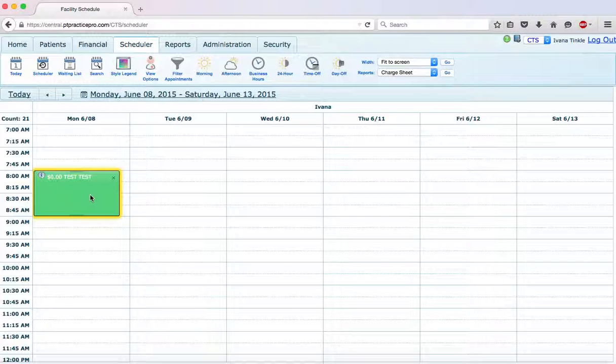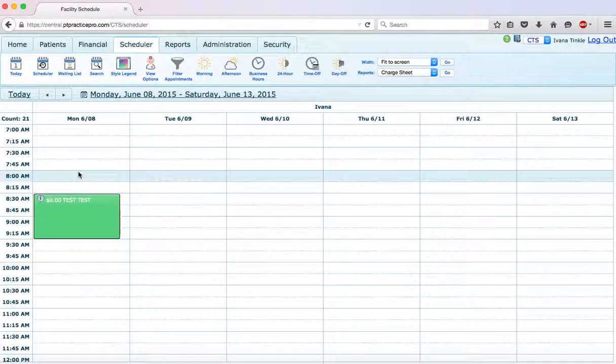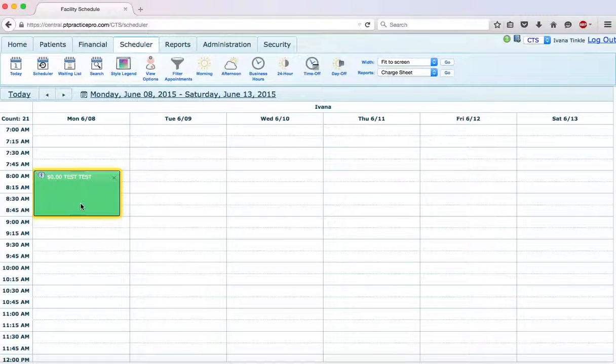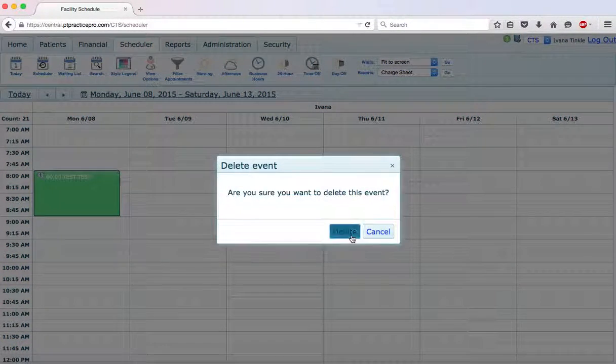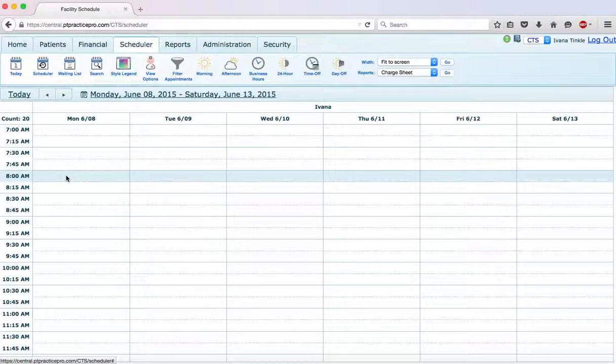You can adjust the time. If you put this in and you're like, oh, no, wait, it's supposed to be 8:30 to 9:30, you can click and drag, and you can just move it up and down in your schedule like that. So that's kind of nice that you don't have to start over again. If you want to delete it altogether, maybe you put the wrong patient name in or something like that, you can click this little X, and then it'll be gone.